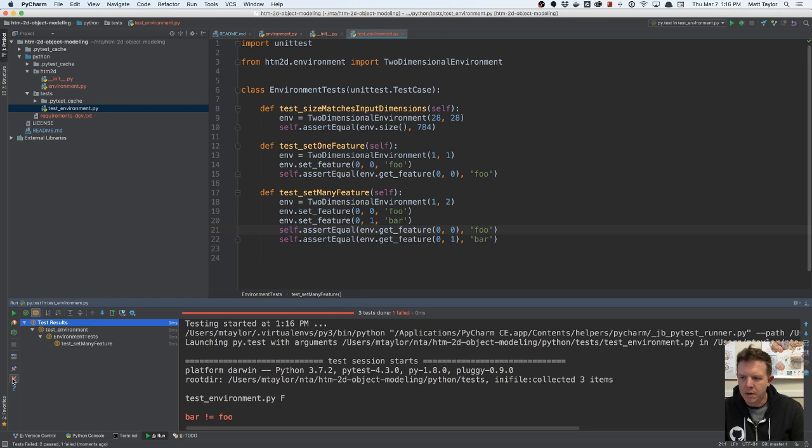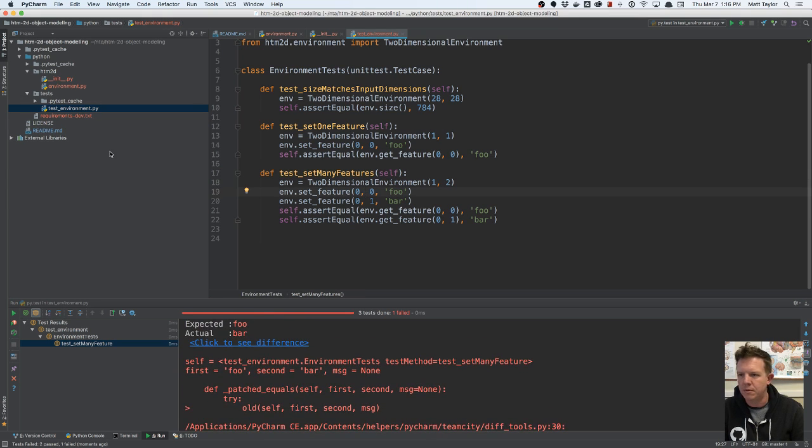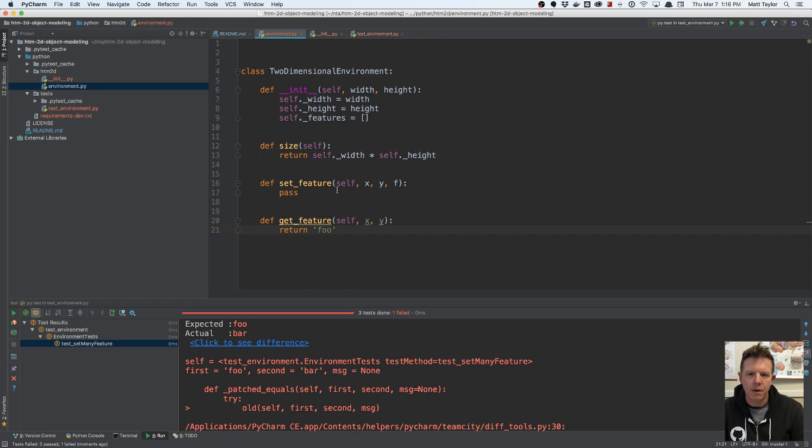Test set many features failed, because it's always foo, 'cause that's what I programmed. Okay, so now we gotta actually do something. And I probably just will implement this. Let's just make this a multi-dimensional list. Might as well.